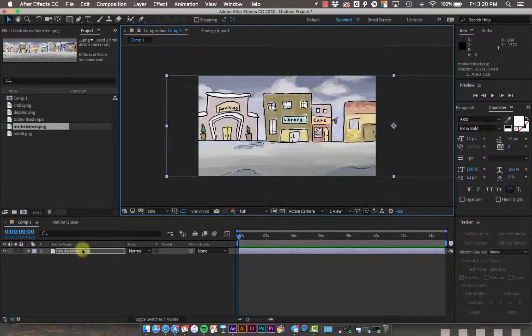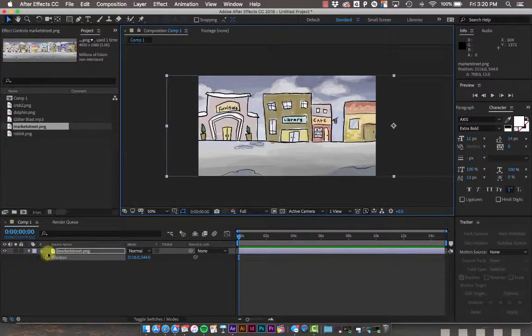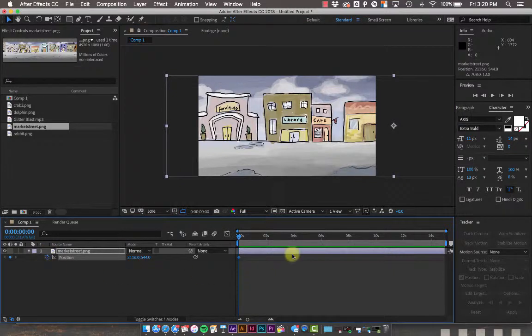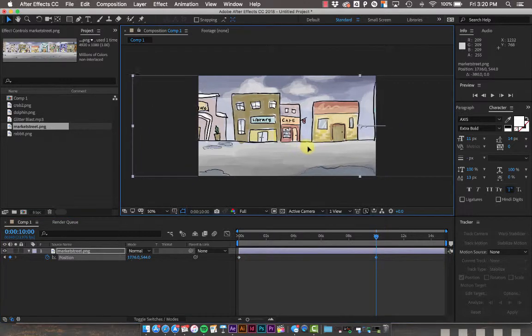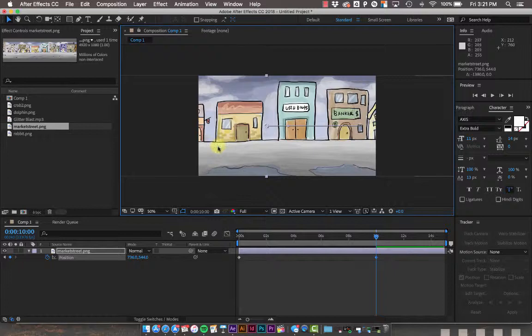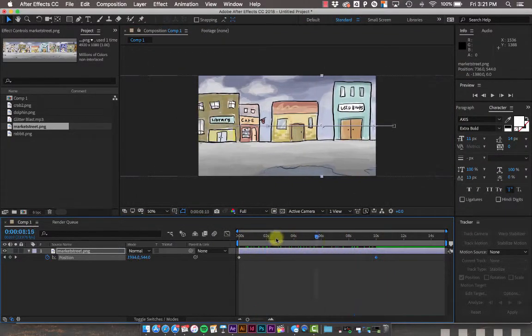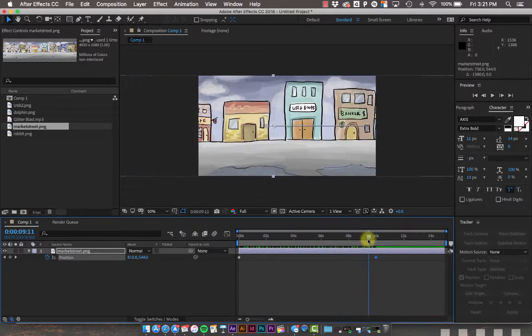I'm going to come down here on my layers, and I'm going to open up the position parameter by pushing P on the keyboard. And to start the animation, I'm going to click the stopwatch, and then I'm just going to move forward probably 10 seconds or so. And then I'm going to move my background. And if I hold Shift while I'm doing it, then it's not going to move up or down. And so that looks pretty good. And so now I have the background that is animating left to right.